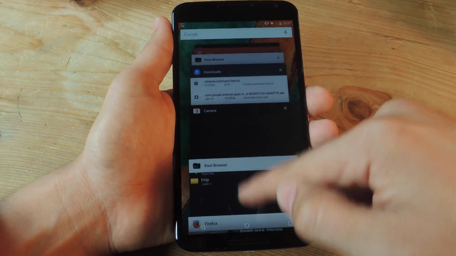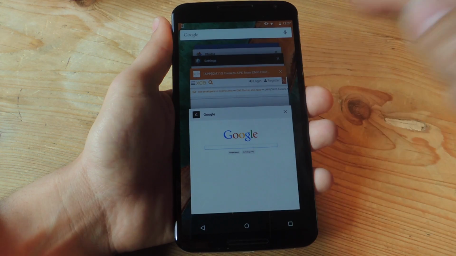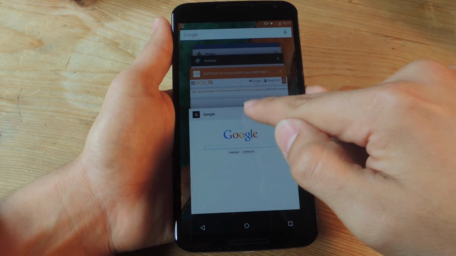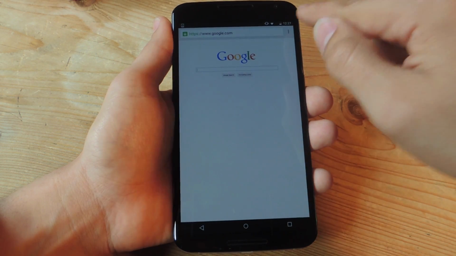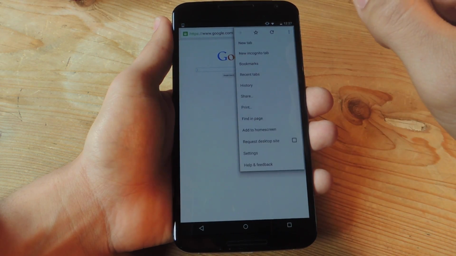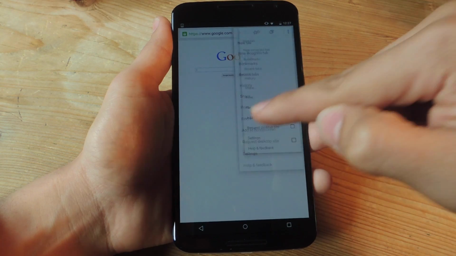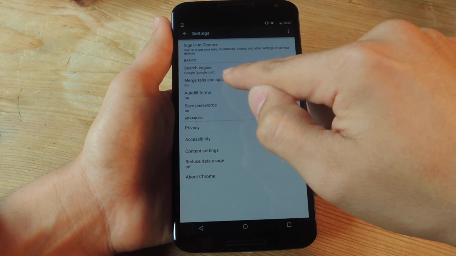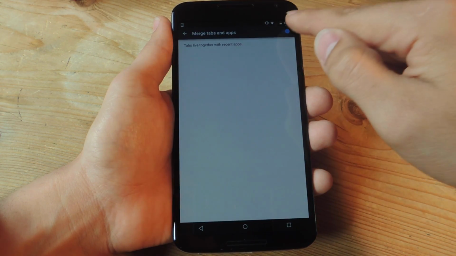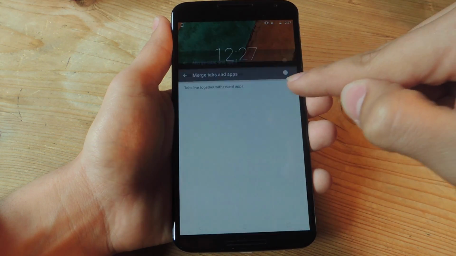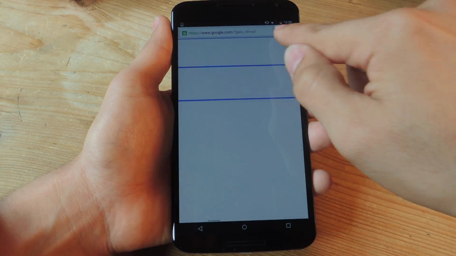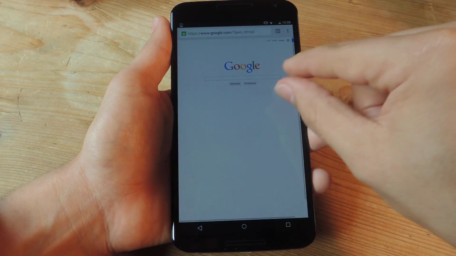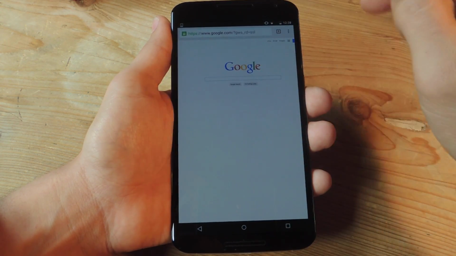So right here you have all the apps you have open as well as your Google Chrome tabs, which is kind of annoying. So we're going to disable this and unmerge them by opening Chrome, going to the three-dot menu up here. You're going to go to Settings, go to Merge Tabs and Apps, and you're just going to disable this. It will actually close the app and then open it back up. So now you have your tabs up there, your count is 5.